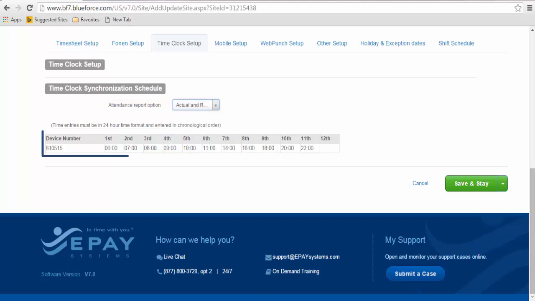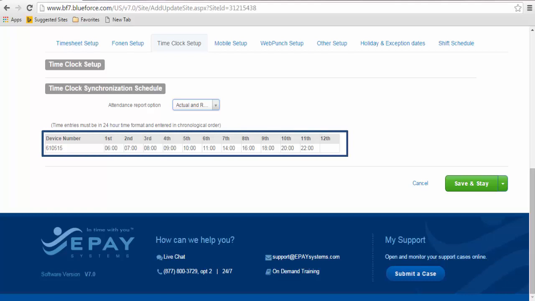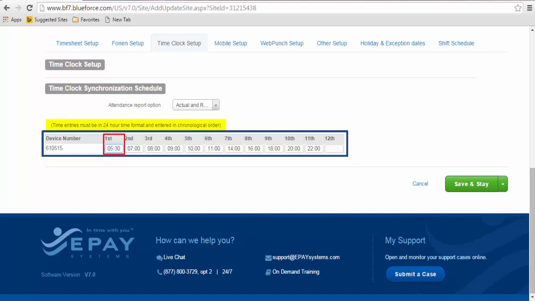Under Timeclock Synchronization schedule, you will also see all the time clocks which are assigned to this site with their asset IDs and their sync schedule. You can add a maximum of 12 sync intervals for a time clock. You can choose to edit this schedule by double-clicking on the sync interval you want to change. Please remember that the time entries must be in a 24-hour format, and they must be in chronological order.